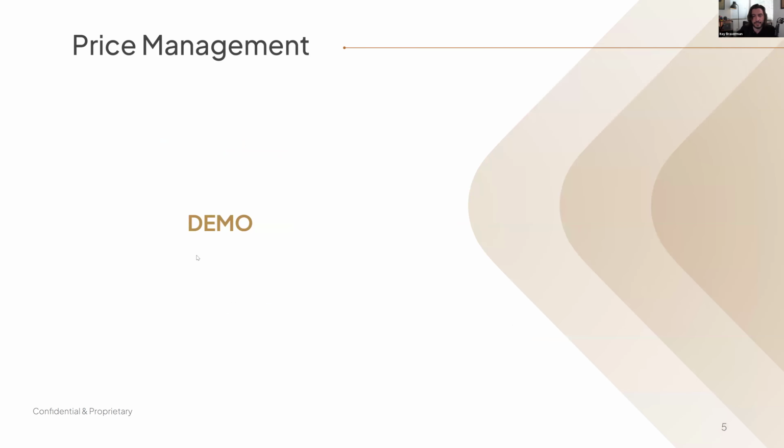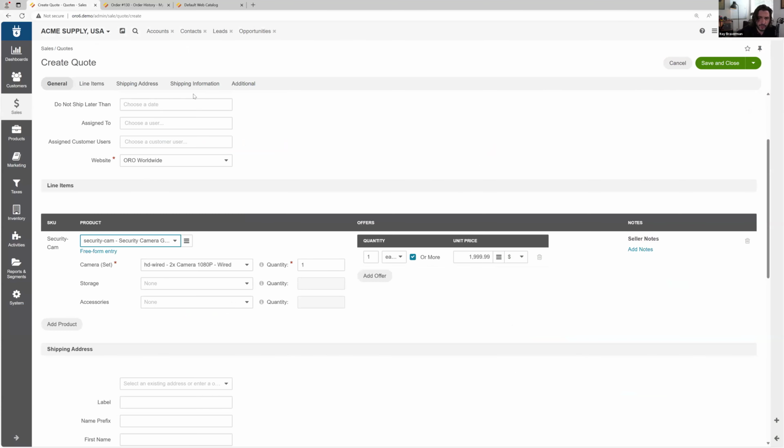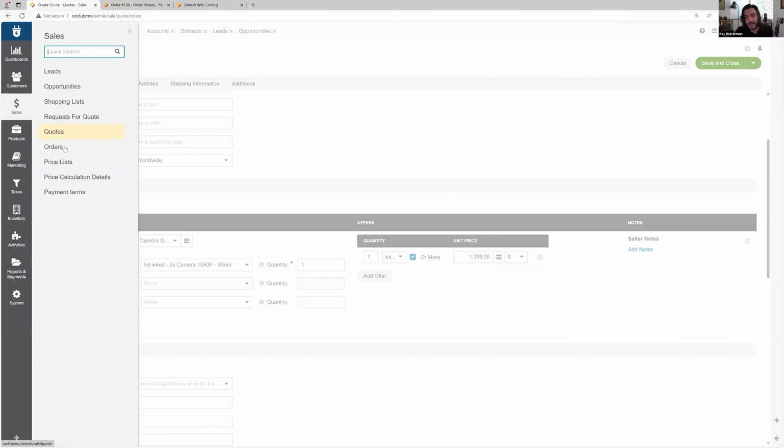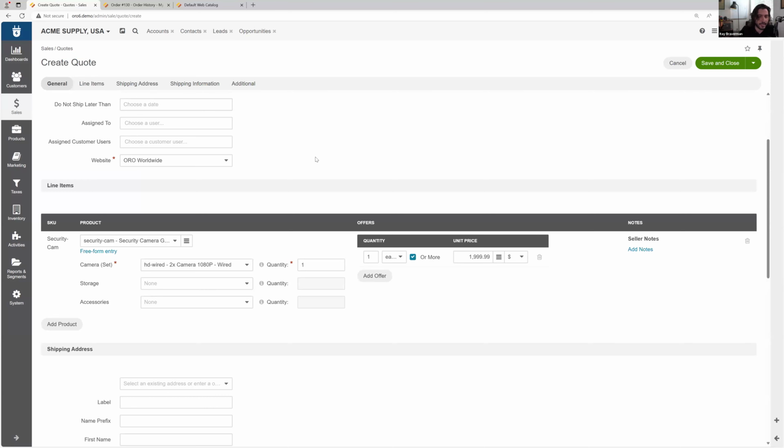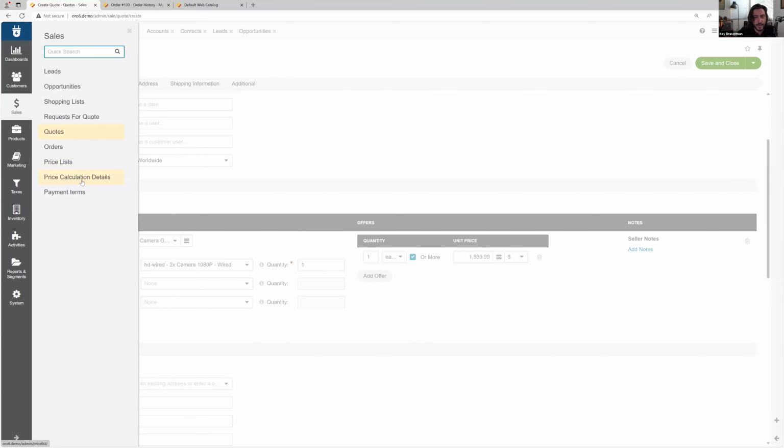Moving to the next in the list, that's going to be price management. So I will show quickly two elements here. I think many customers of ours who are using Oro and have their entire sales team interacting with the system, I think the biggest thing that we have now added is the price calculation details.